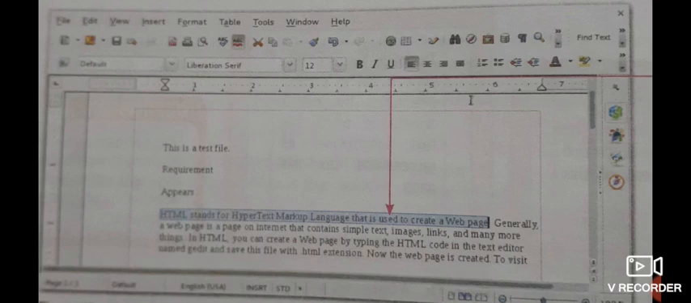Next is moving the text. To move a text, we use the cut and paste option. Moving text means when we copy a portion of text and paste it to a new place, it means we have pasted a copy of the text to a new place. That is called moving of the text. When we move the selected text, it is placed to a new location.